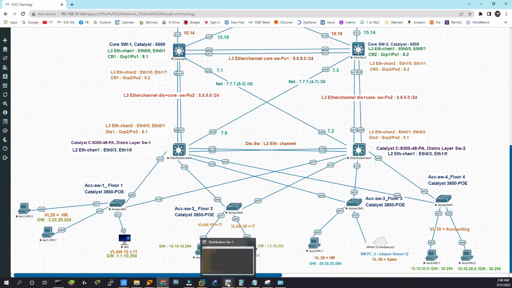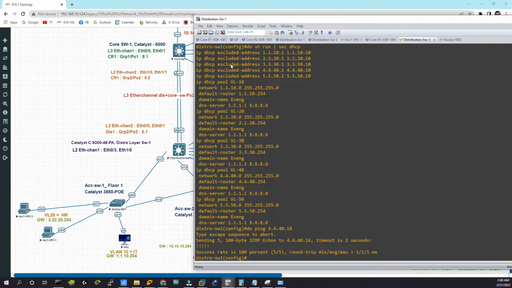If I go back to my distribution switch 1, this is the running configuration for the DHCP server. With the command do show run section DHCP, I can verify this configuration. If we simply focus here, there is a DHCP pool named VL-40. The network is 44.40.0, the subnet mask is /24, the default router, which is the gateway, is 44.40.24, and these are the ranges that I have excluded from that VLAN 40 network.